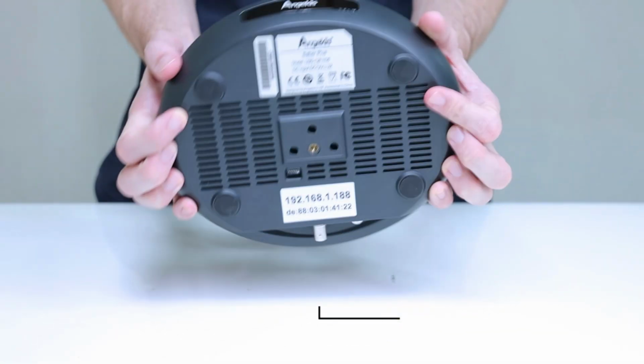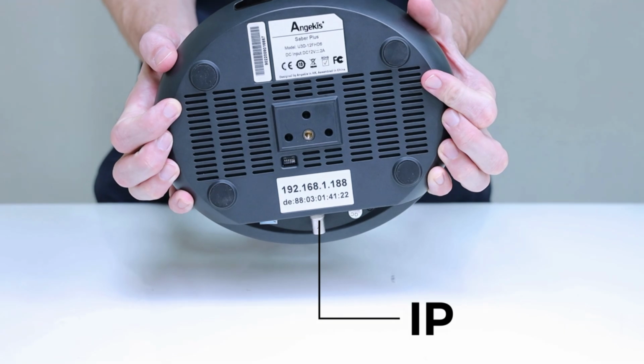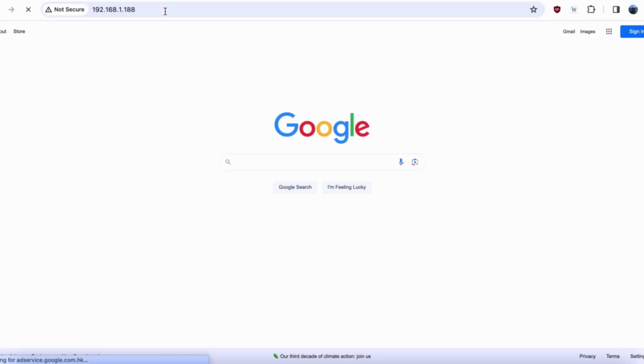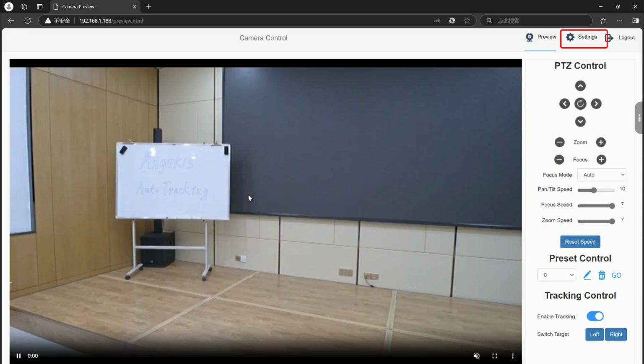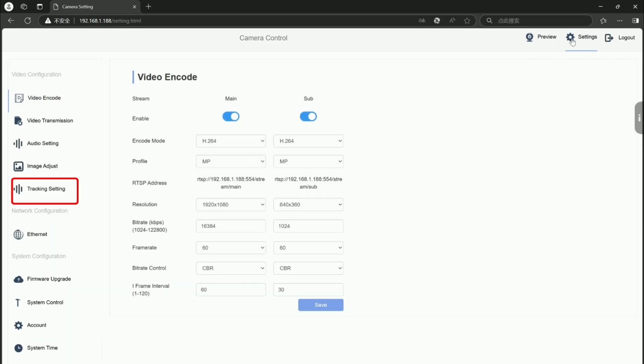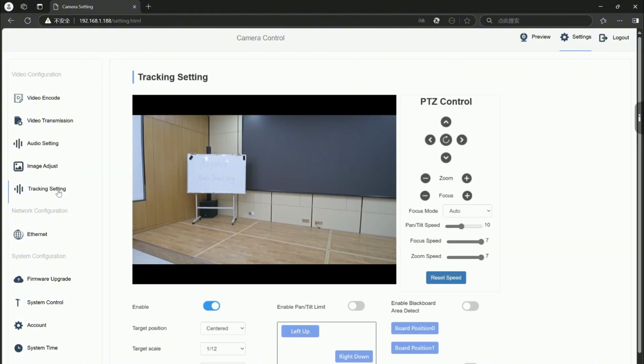To get started, locate the IP address on the bottom of your camera. Enter the IP address into your browser, and you'll be taken to the camera control interface. From there, click on Settings in the top right corner. Then, head over to Tracking Setting to access the auto tracking setup. It's that simple.